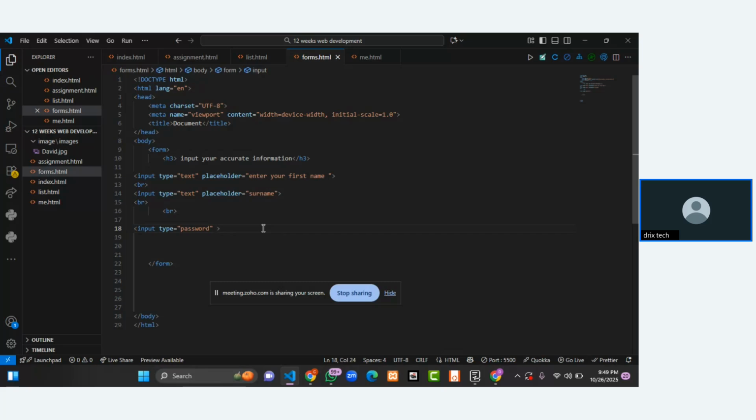But for now, we're dealing with HTML. We will not be needing the ID. But just have it in mind that something like ID exists and is very important. That's part of the attributes. So let's give it a placeholder of choose a password.